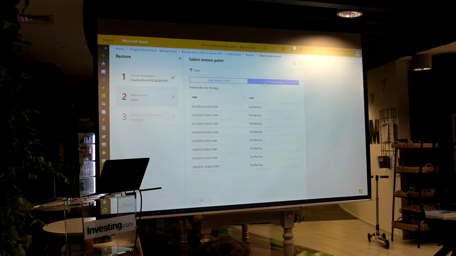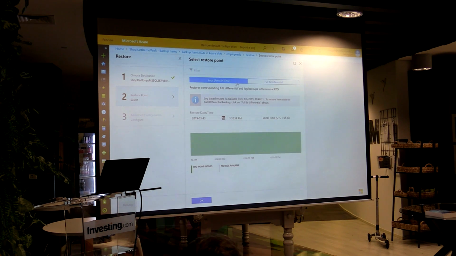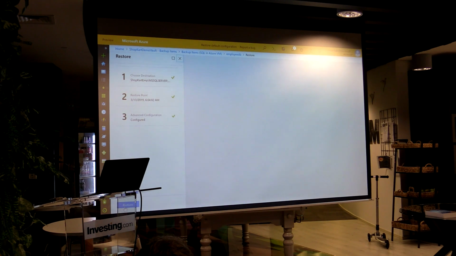You can either restore from discrete recovery points created using full and differential backups, or you can recover from continuous log backups represented in the form of a graph. For example, if I want to restore the database to its state at 6:05 a.m., I'll simply choose that time in the graph. The solution automatically locates the right combination of full and differential backups and applies the logs based on the selected time. So you get the database exactly how it was at point in time.